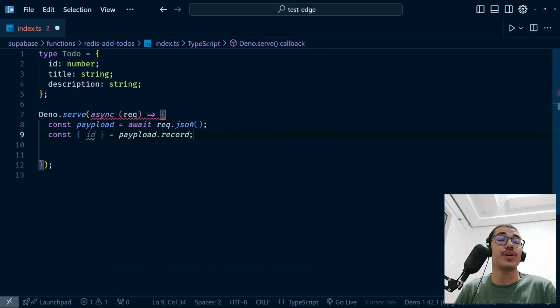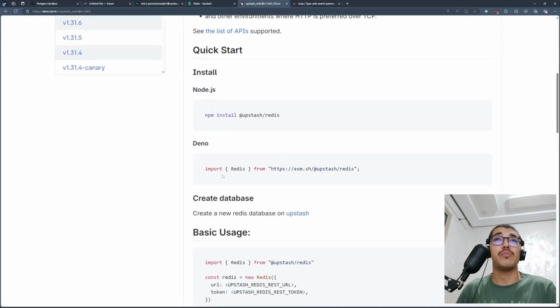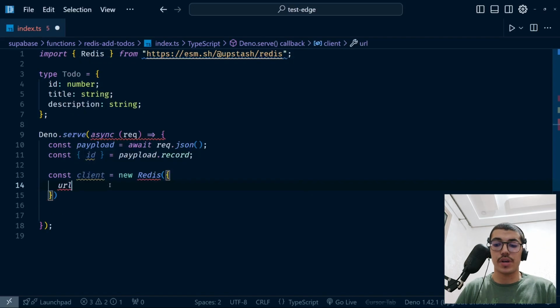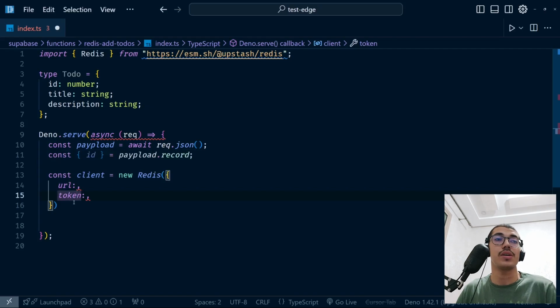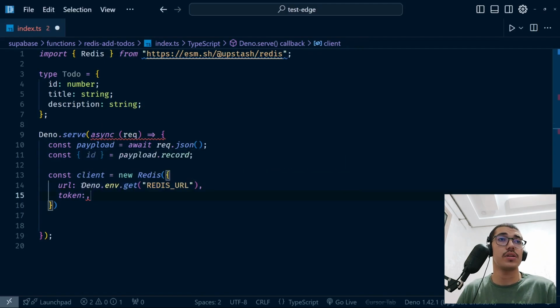So next, we need to create our Redis client. As you see in the Deno Upstash Redis docs, we need to import Redis from this link. So we'll copy paste to our code. Paste, and let's initialize our client. And this client takes the URL and the token. We'll get back to setting our URL and token as secrets inside of our database. But now, let's do Deno.env.get, and we will call this secret Redis URL, and this token basically Redis token.